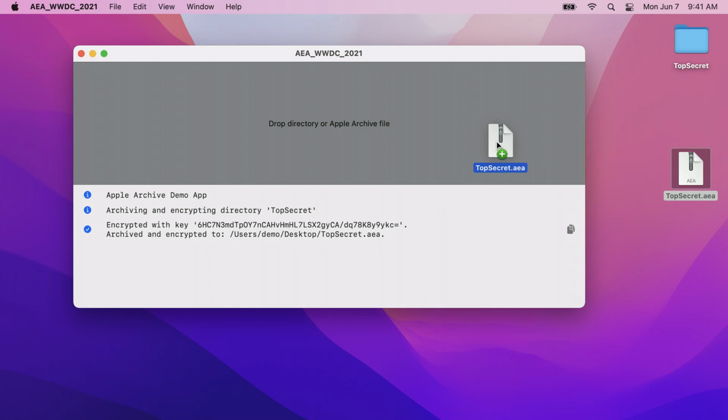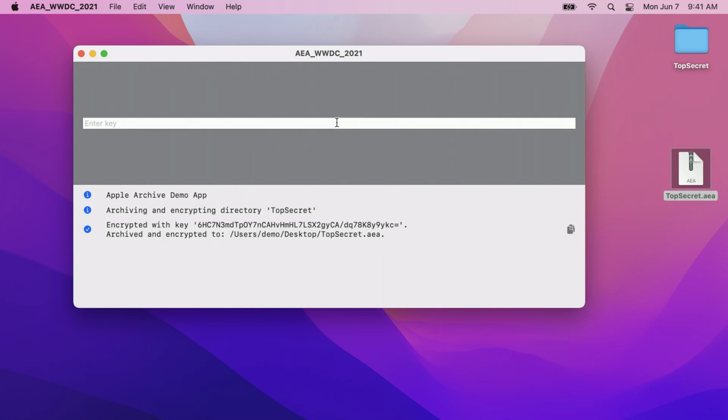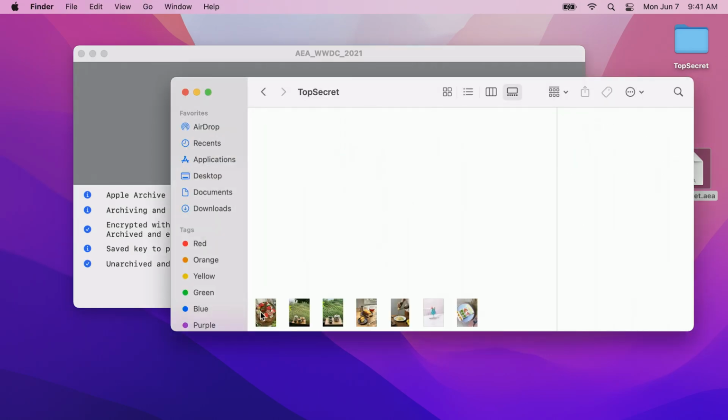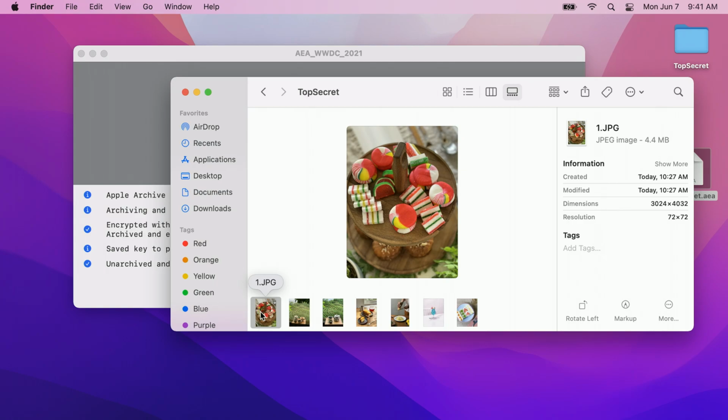Now, if I drag and drop our encrypted archive into the app, it tries to decrypt it and asks for the encryption key. So let's copy and paste that encryption key, and let's see what's inside. Delicious. That's everything I have for you on Apple Encrypted Archive, so let's wrap up.